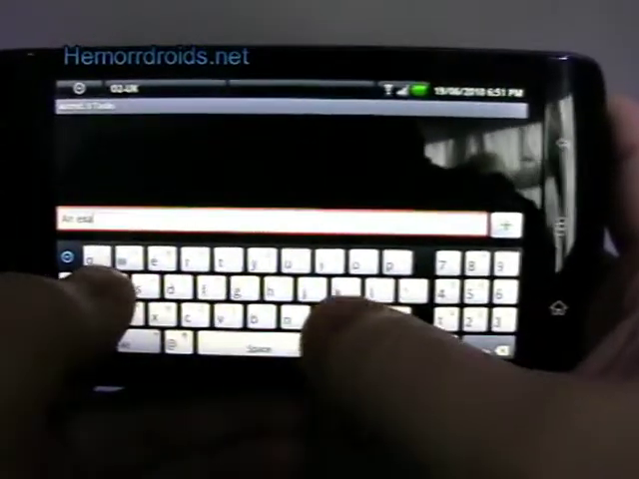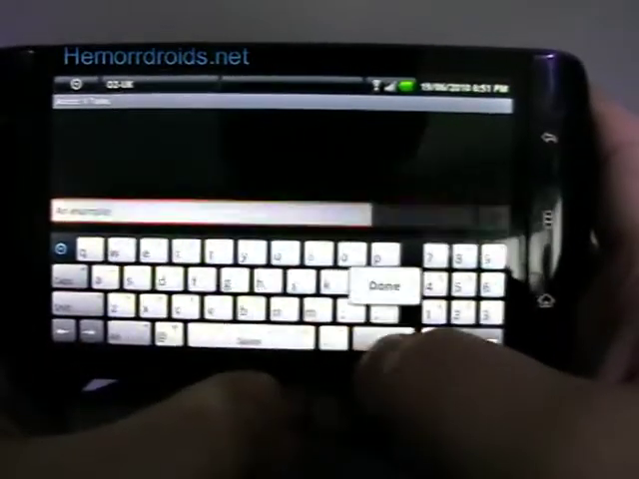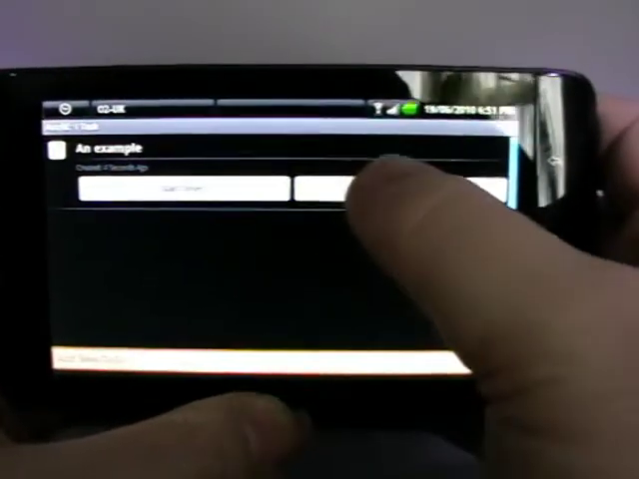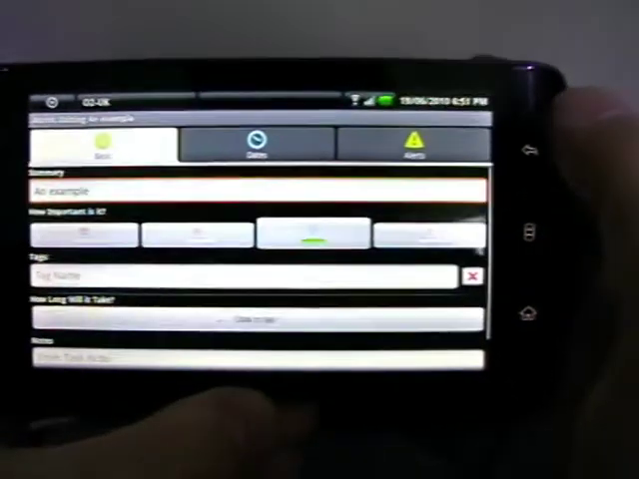So, an example, and then I'm just going to press the plus in the corner. So it's added that. That's quick and simple. I tap on it and I see more details. I'm going to click edit now, which is where the real fun begins.